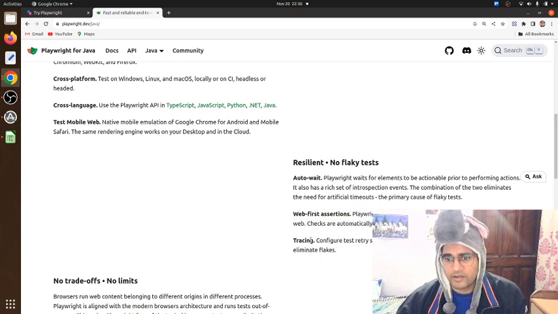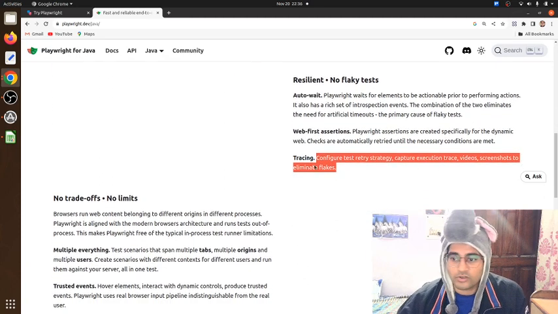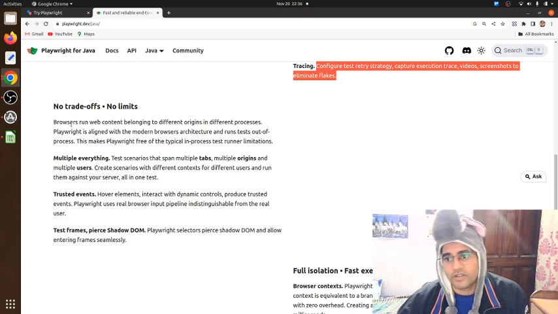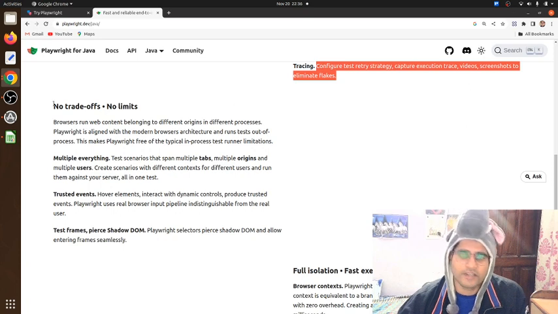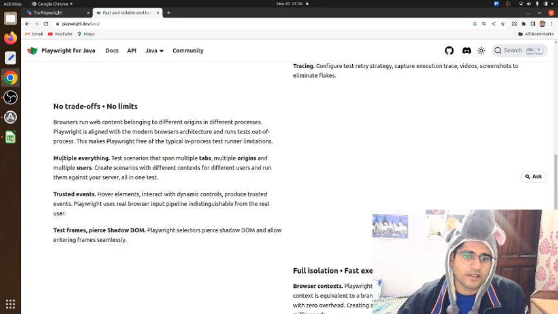Okay, then tracing: configure test retry strategies, capture execution trace, videos, screenshots are also there, being an evidence. We can capture it. So no need to create a different function for capturing a screenshot. It has an inbuilt one. So no trade-off, no limits. It's like it's limitless, I can say. So this is that multiple everything.